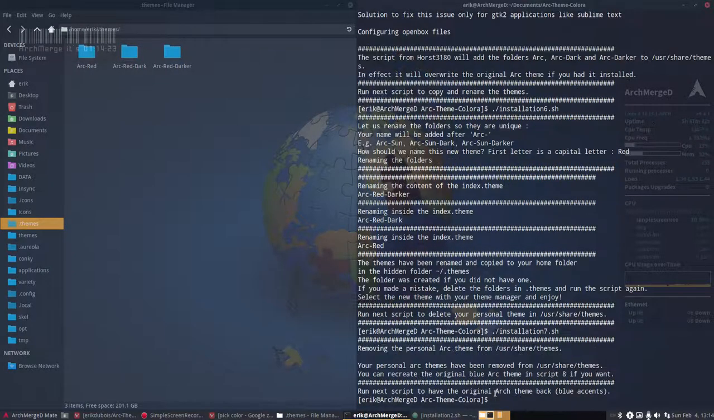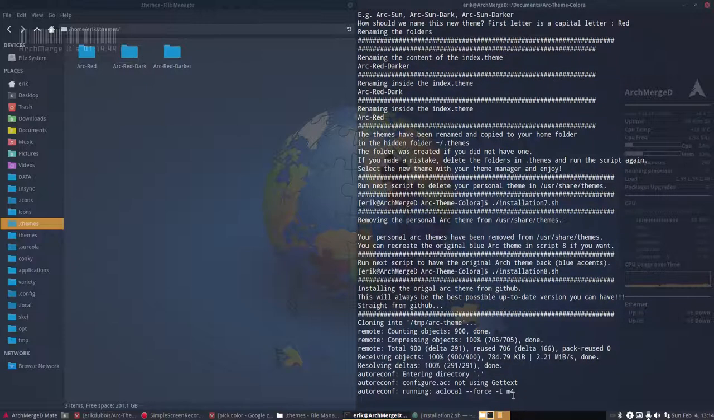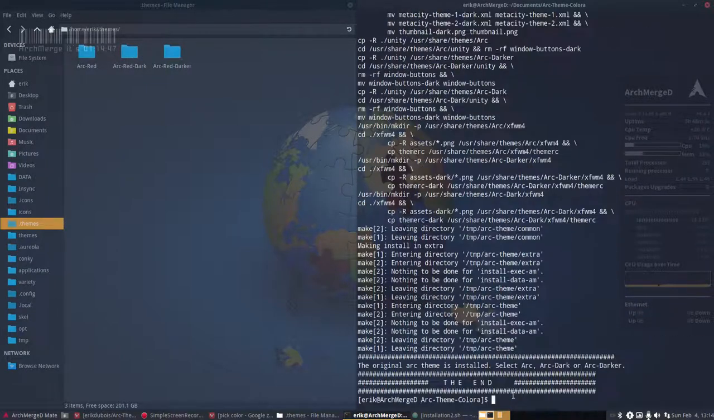Installation 7 is going to remove the personal Arc theme from user share themes, because that's actually not the Arc theme. That's actually your theme. So that's gone from user share themes. And if you want to get the last Arc theme back, which is the blue theme of course, then it's just a matter of a few seconds. And there you have it. You now have your original Arc theme back. So Arc, Arc Dark, and Arc Darker is back, the blue one. So the circle is complete.